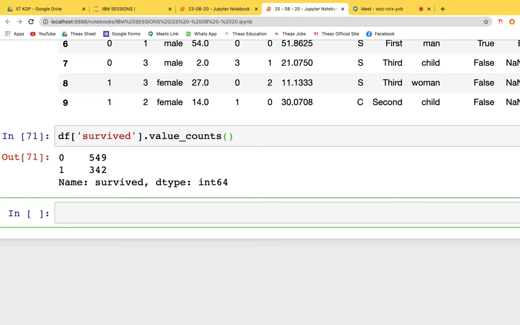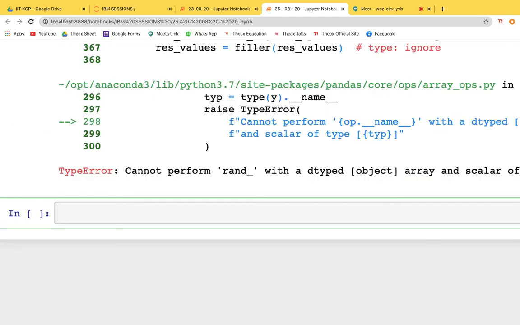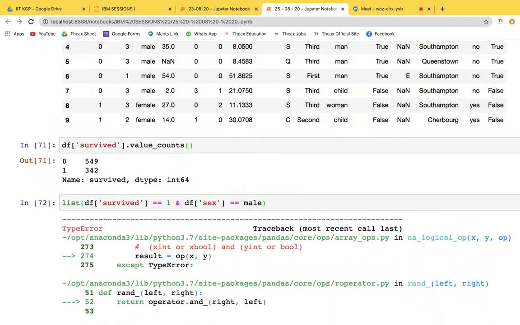So how many men survived and how many females survived, right? That is also a point. So df of survived equals 1, and you also want to check where df of sex equals male. Error: could not perform the operation with a data type of object scalar as booleans. Okay.